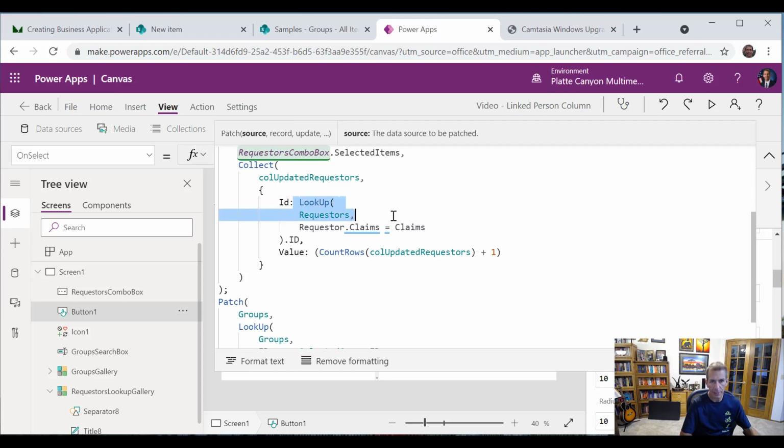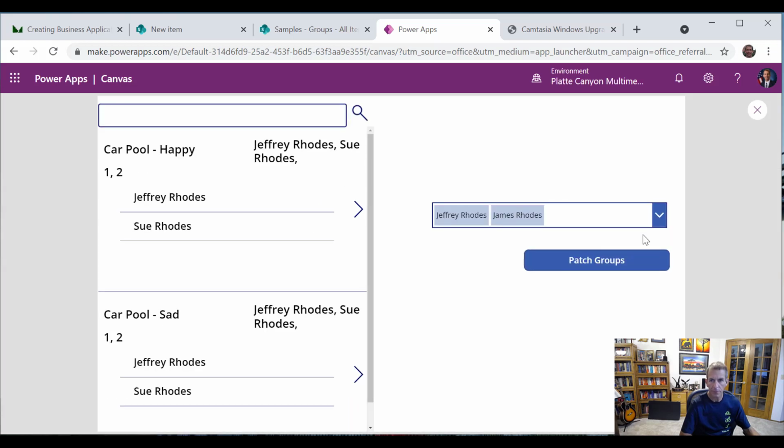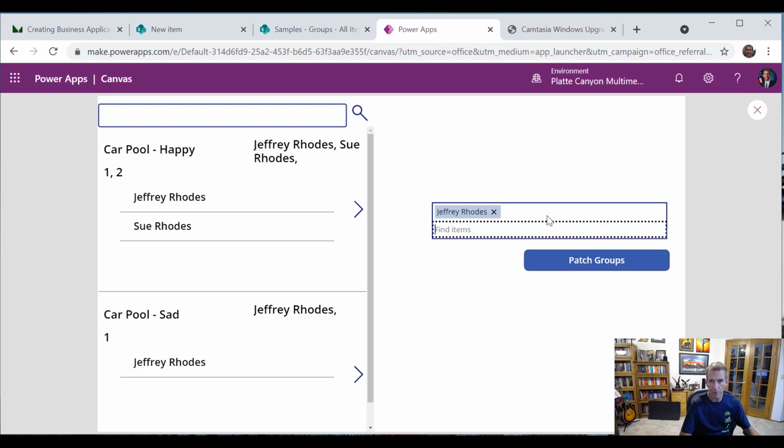So now again, I'm looking up the actual ID and putting it in the ID column, and the value doesn't really matter. So let's run that. So now let's go look at what our actual values are. So it says Sue Rhodes, so we'll try to get rid of that and patch it. So that one seems to work.